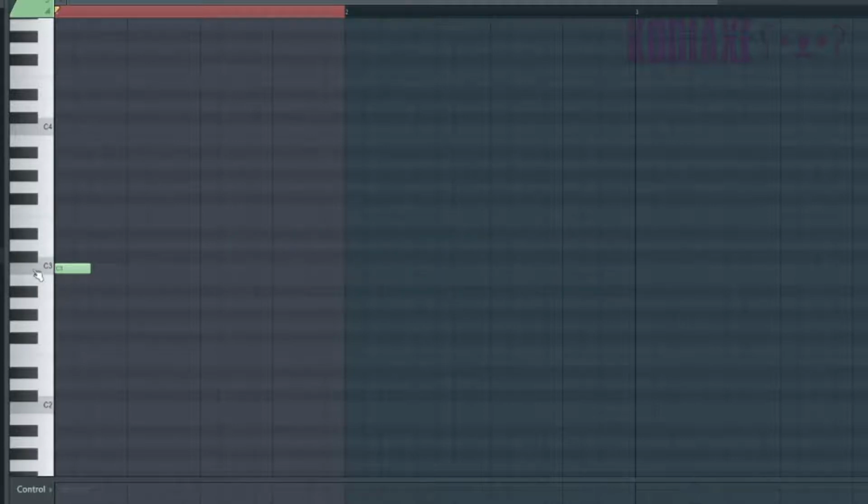So starting on C, if I go a whole step from C, that takes me to D. I go a whole step from D, that's going to take me to E. A half step from E, that takes me to F. A whole step from F, that takes me to G. A whole step from G, that takes me to A. A whole step from A, that takes me to B. And then a half step from B, that takes me back to my root note C. And that is a C major scale.